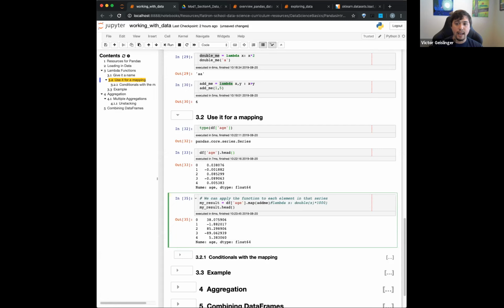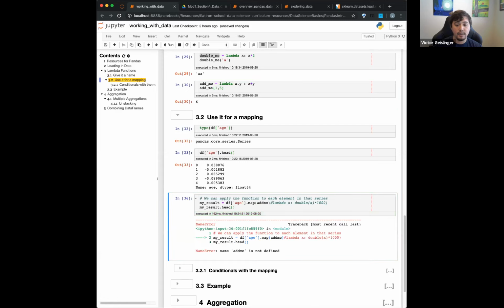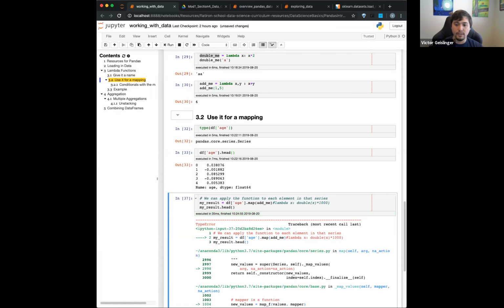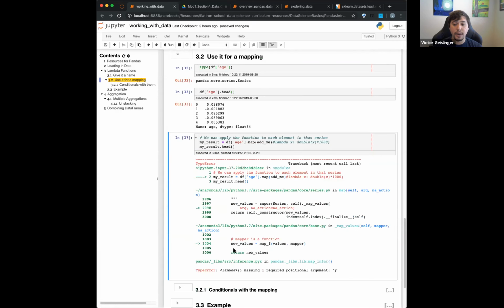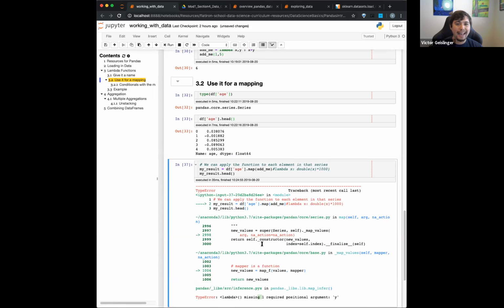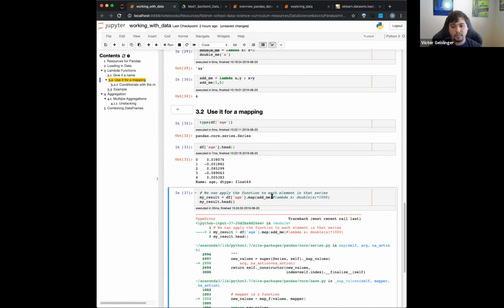Remember, add me as I defined it up here is adding 2 numbers. If I try running this, it'll give me an error. Oh wait, again, I have to actually spell it right. You can see here it gives me a type error. It says, hey, you didn't pass enough parameters in there. It's missing one required parameter. So it's like, well, I want to add an extra 1 to it or something like that, right?